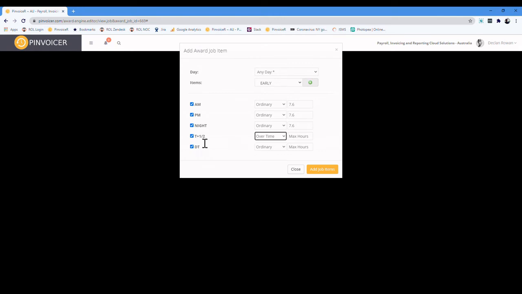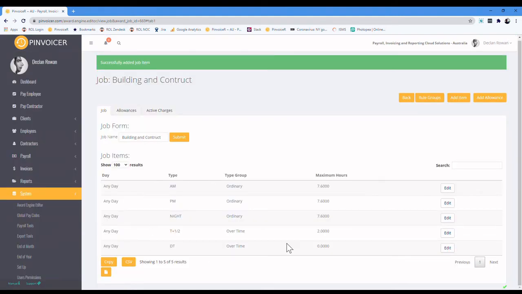So, for example, this particular award I'm setting up might pay 2 hours, so the next 2 hours after 7.6 of time and a half, and then the balance being overtime. And as a quick example of a typical award, that's the typical structure you would have on any day, say Monday through Friday. So if I add that in like that, you'll see that we have those specific rules in there.